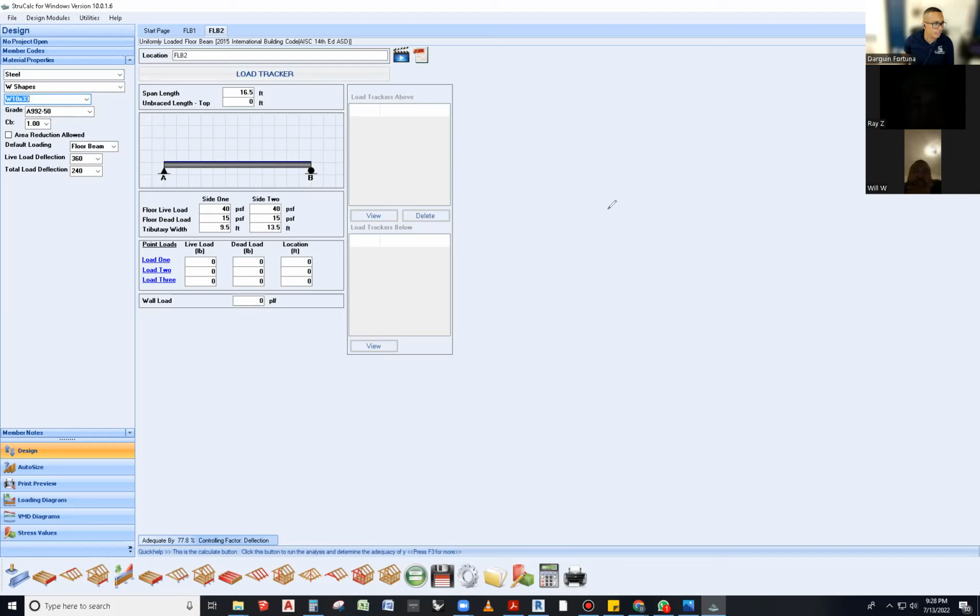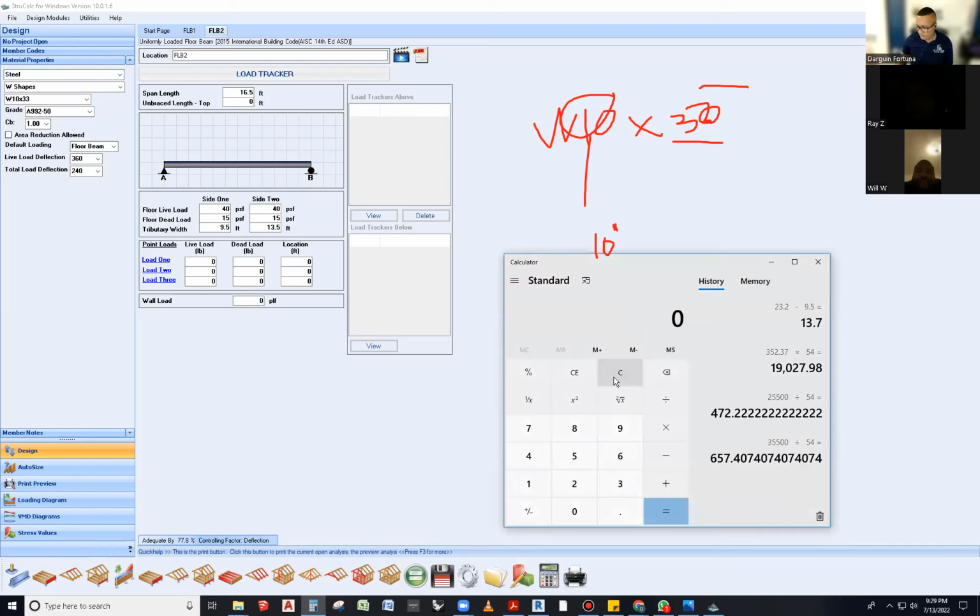That's the difference between somebody that doesn't know what they're doing and somebody that knows what they do. So W10 by 33 means that this is going to be 10 inches, a little less than 10 inches, because nothing comes out of the shop perfect, but 10 inches deep by 33 pounds per linear foot. So you can know how much this is going to weigh just by looking at this. And how much is it going to weigh? Hold on. So we know that it's going to be 16.5 times 33 pounds per linear foot, 544 pounds.